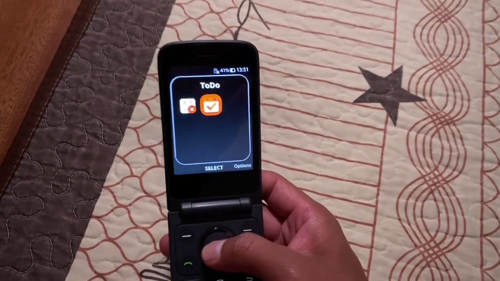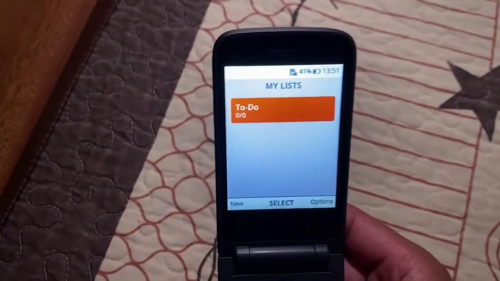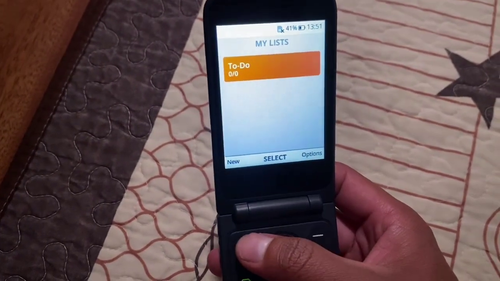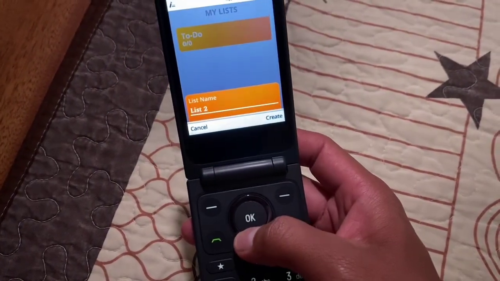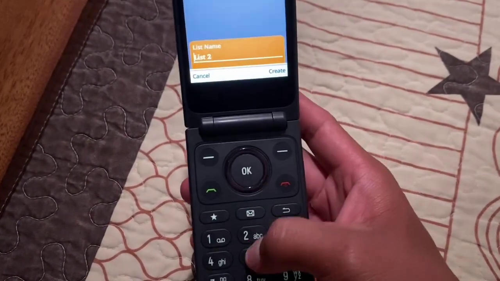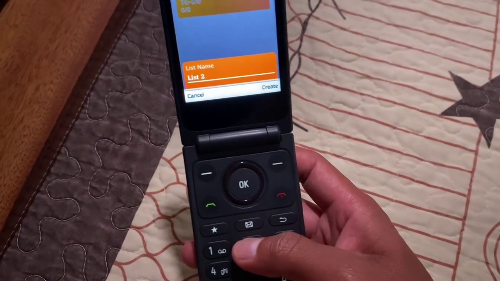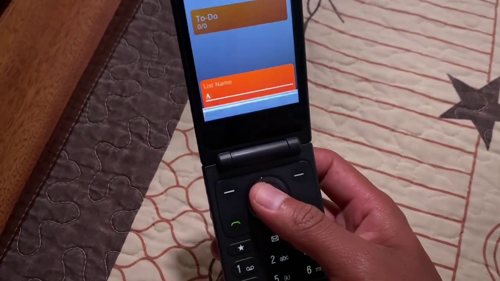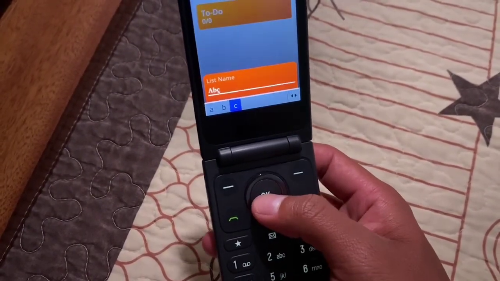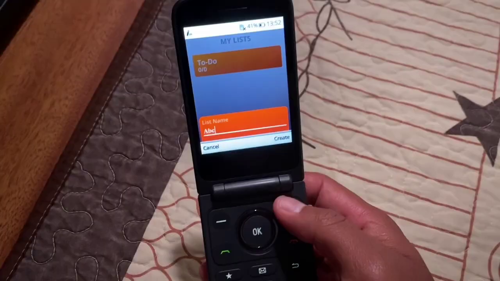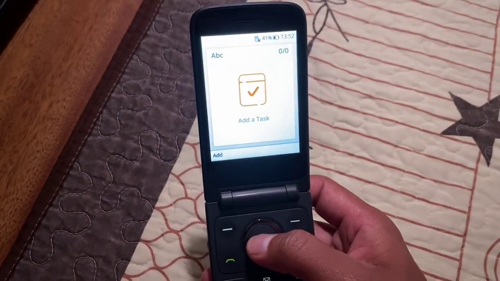Now in this section you can write all the things you need to do. Say we want to do, I don't know, whatever new, so here you have a list. You can write whatever you want. Say you go to the grocery, you're going to buy A, B, C. You're going to buy ABC and then create. Now you have a list, so ABC.